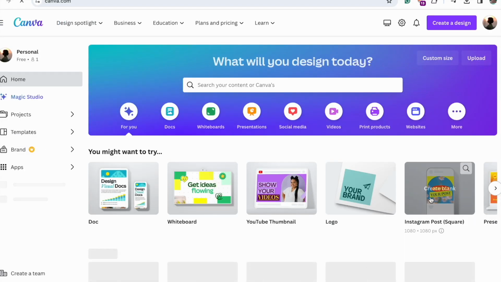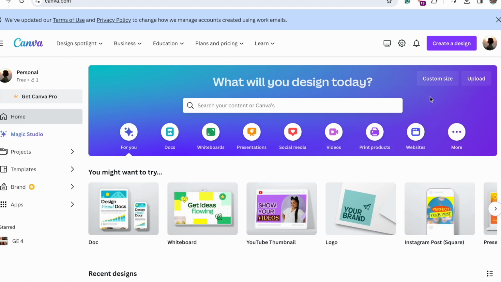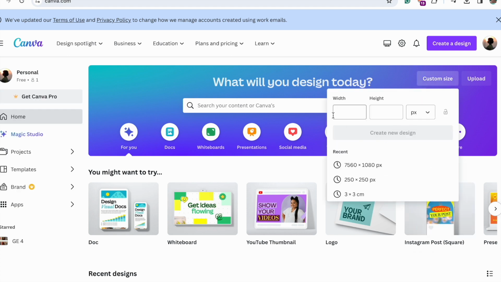Now, open the Canva website and click on Custom Size, located in the upper right corner. Fill in the required details. For example, I'll enter 7560 pixels as the width for 7 slides and 1080 pixels as the length. Then, click Create New Design.